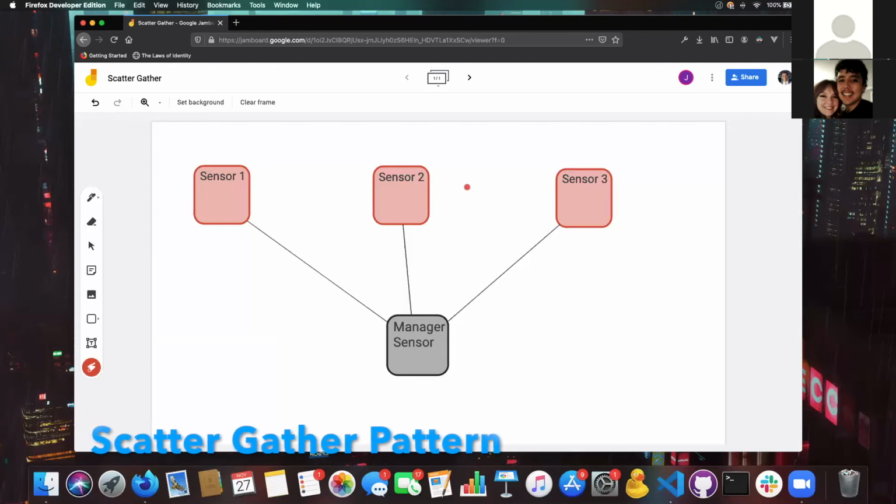Hello, everyone. In this video, we wanted to talk about the scatter-gather pattern. And in the scatter-gather pattern, there are two steps. There's scattering, and then there's gathering. And I know it's in the name, but you'll see that the name is literally all it is.